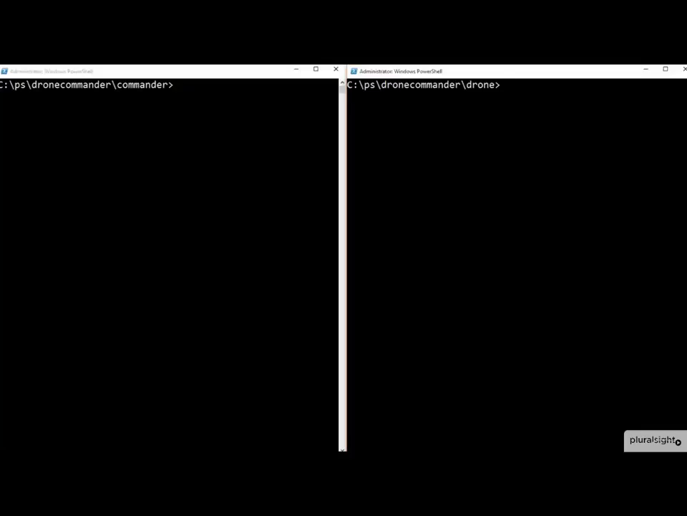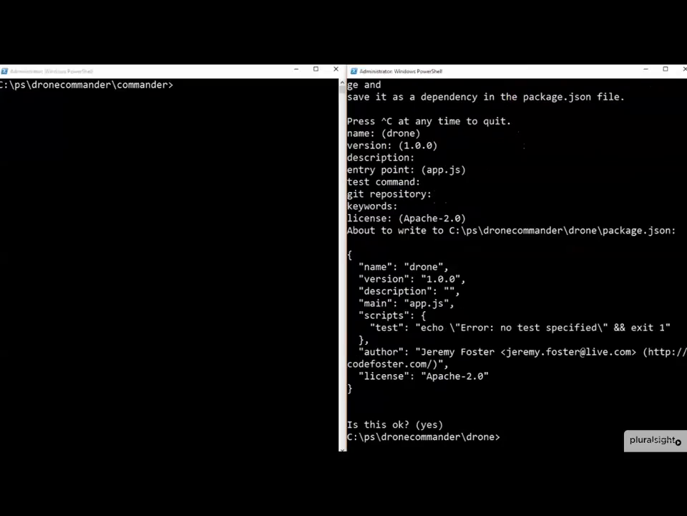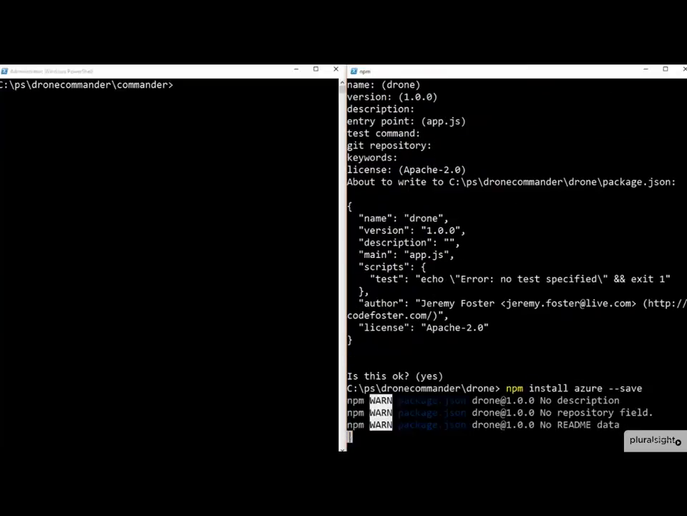In here, we currently don't have anything, so let's touch app.js, npm init, run through the defaults, and then let's do an npm install azure --save.